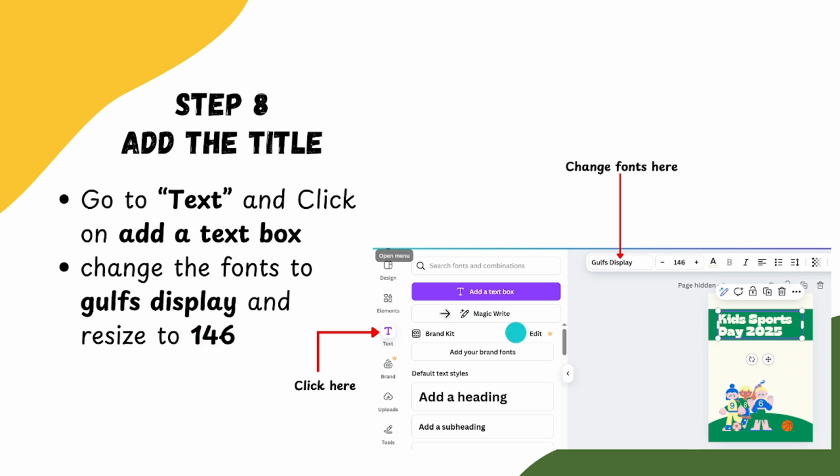Yes, we use this font because it's a display font, right? Display fonts are mostly used for advertisements, and we are advertising the Kids Sports Day, right? So that's why we use this display font right here.